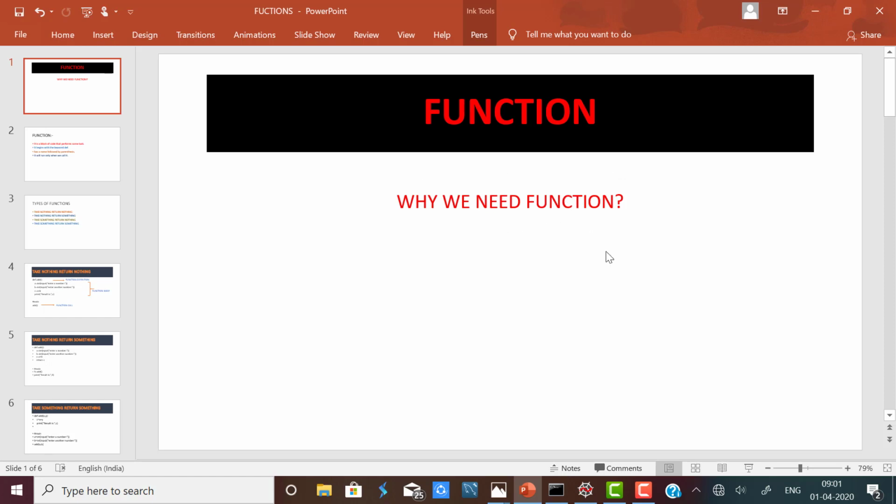Before knowing anything, you must know why you need it. So we need functions when we have a large task that is very complex to handle. Then we divide that large task into small functions so that we can handle the situation in a smart way.